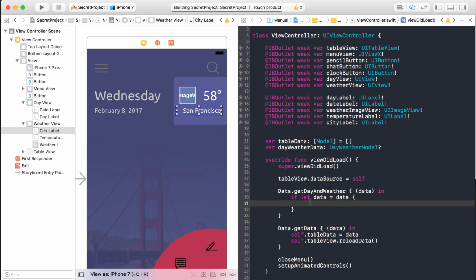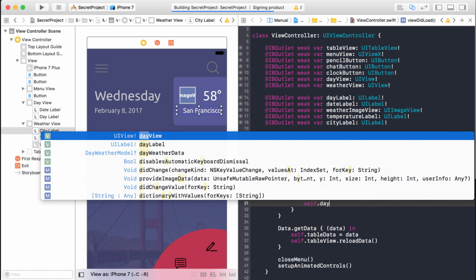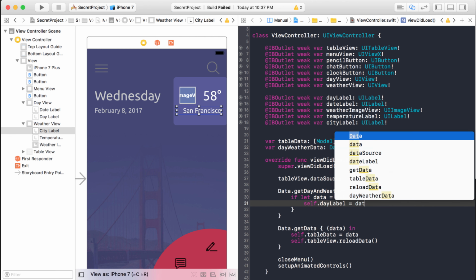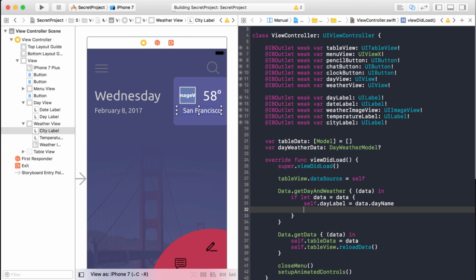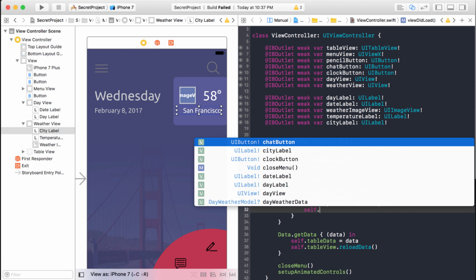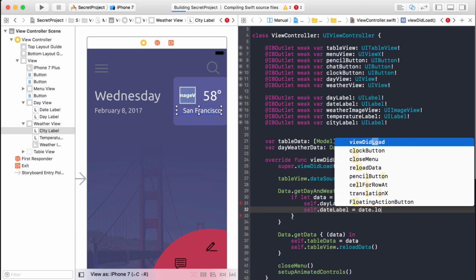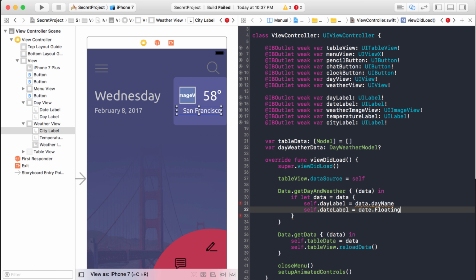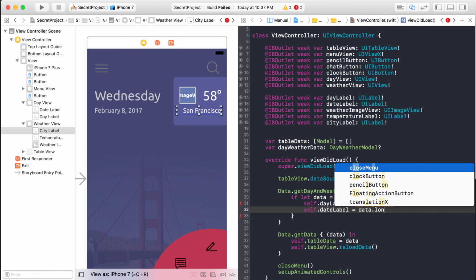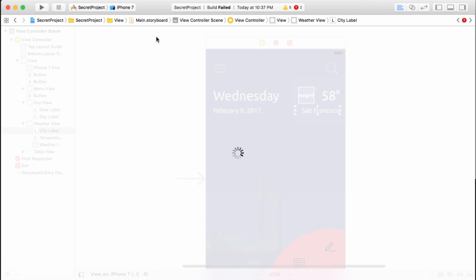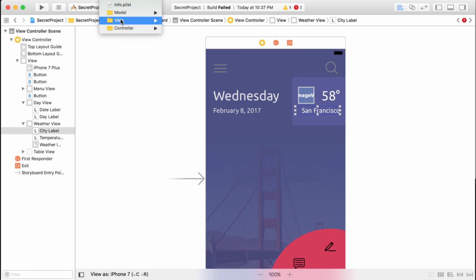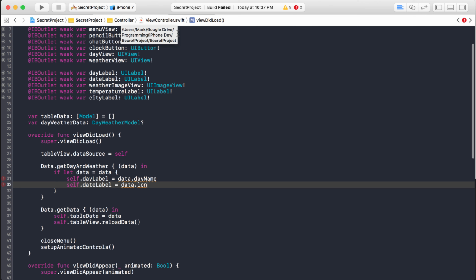So when we get data back here, if we get data back, we want to say self.dayLabel equals data.dayName, self.dateLabel equals data.longDate. I called it long date. Oh, data.longDate. See, this is that darn autocomplete.